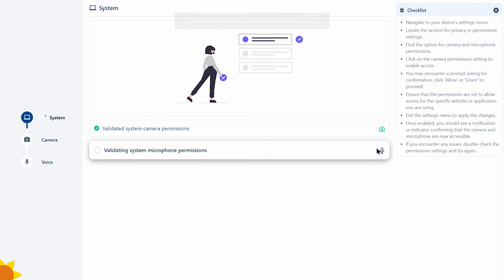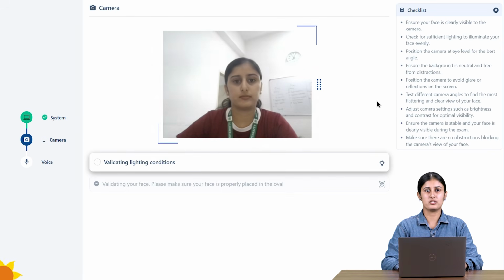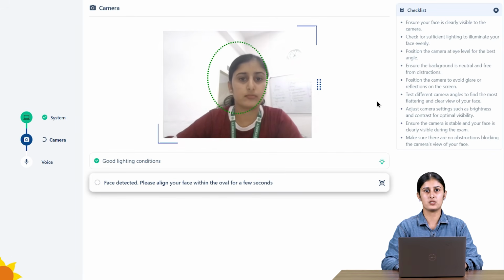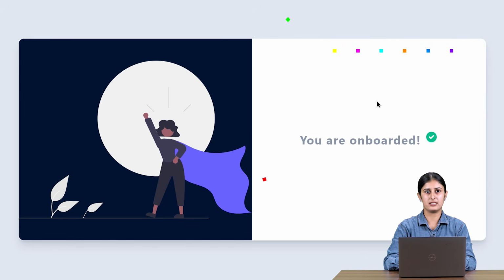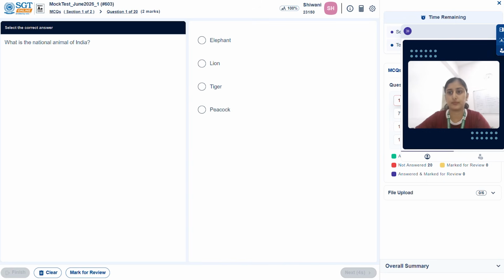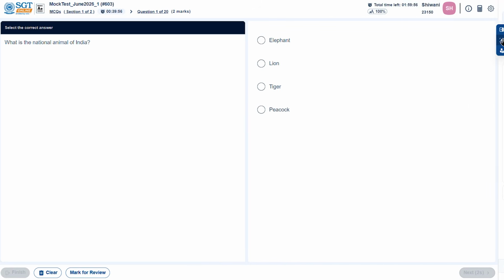Before you can start the test, the system will perform an environment check. During this process, your web camera and microphone permission may be required. The system may also capture your photograph and verify your face for identity verification purposes. Please ensure that your face is clearly visible and that you are seated in a well-lit environment. Once the environment check is completed successfully, click on the Start Test button to begin your exam.